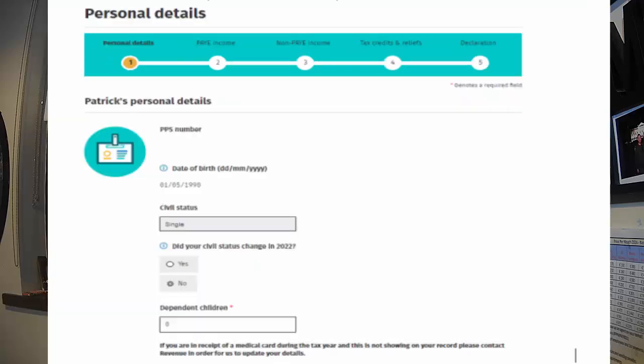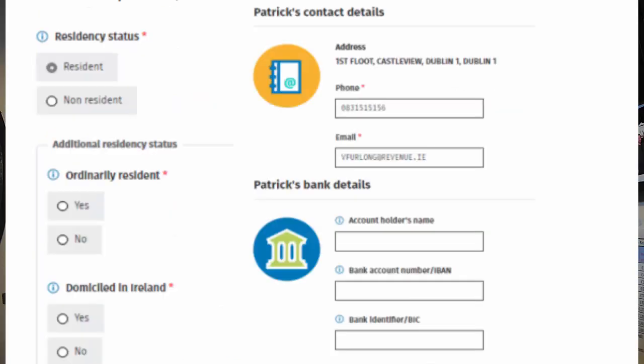Personal details section. In this section, you can update some of your personal information on these personal details screen, such as your civil status, number of dependent children, your entitlements to a full medical card, tax residency status, contact information and bank account details. The red dot beside a question means that it must have an entry and cannot be left blank. You will not be able to proceed if you do not complete it. If you need more information on residency and domiciled, there is a little information icon that when you hover on it will give you more information.